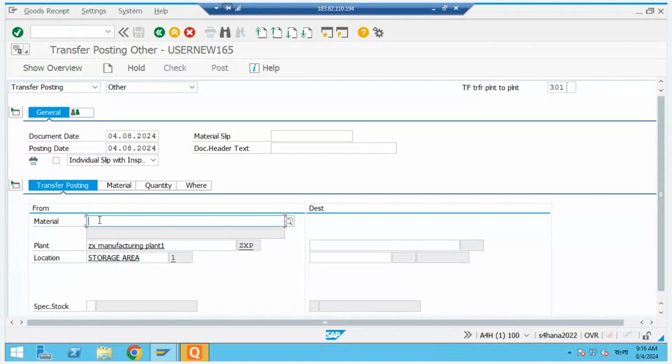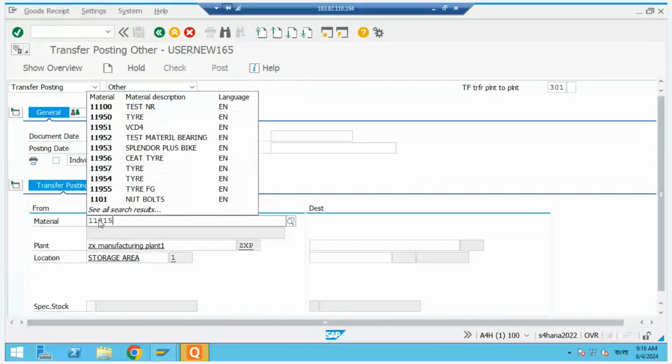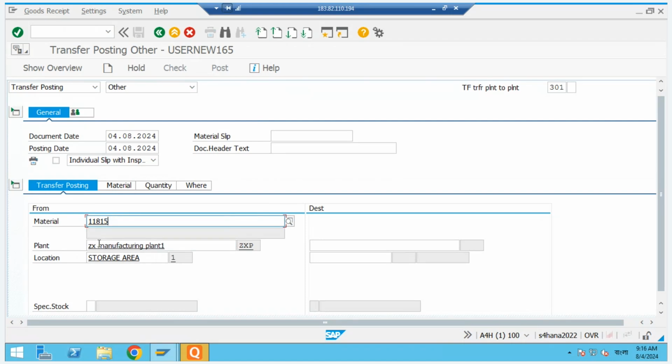From means from where we are transferring. So from, this is the material 11815. Now the plant we are in is 2510. Now the storage location is PR25. Right? Now the destination we can write here itself. So the destination is 2511, and the location is KOLK.